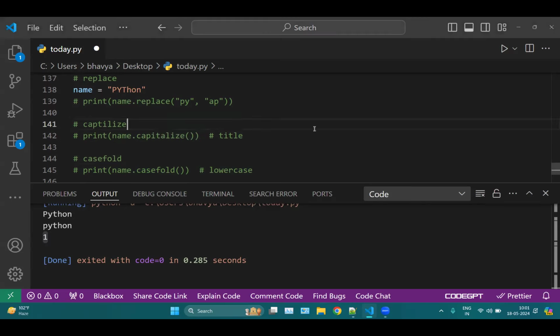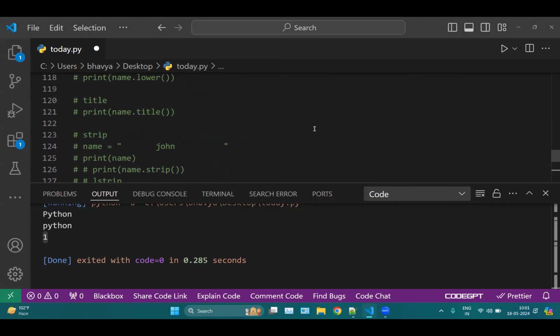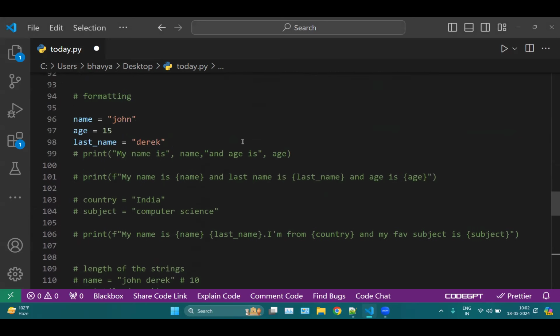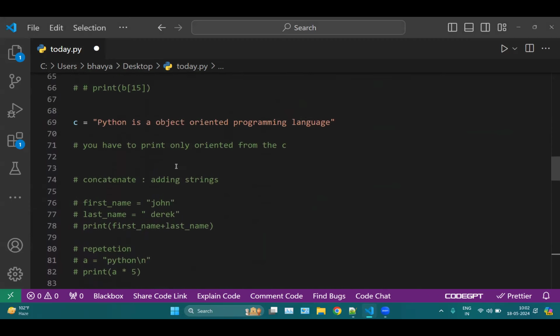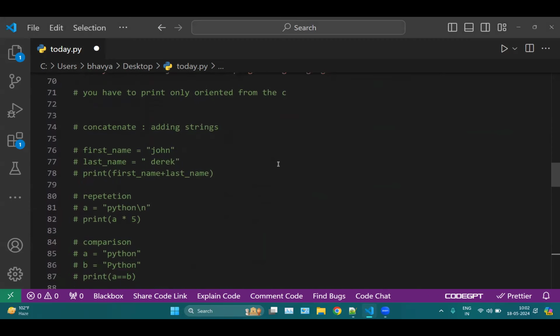So now we have discussed lots of functions. So what we can do, we can wrap the session here. Today you can revise this part, all the functions and methods of string, and practice, and then the rest will continue tomorrow.